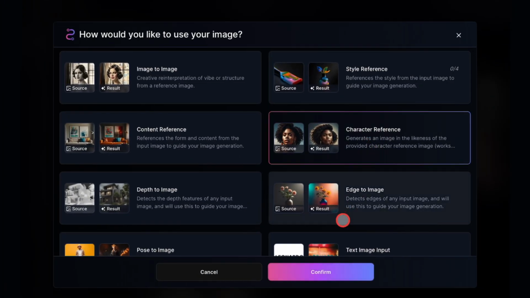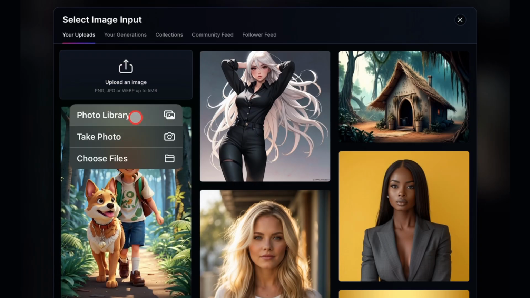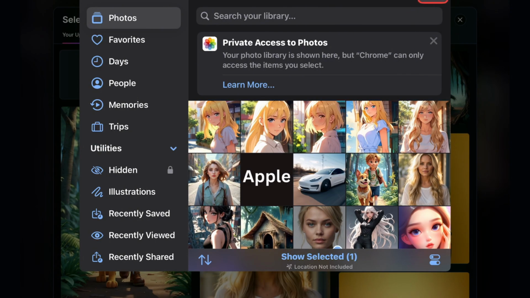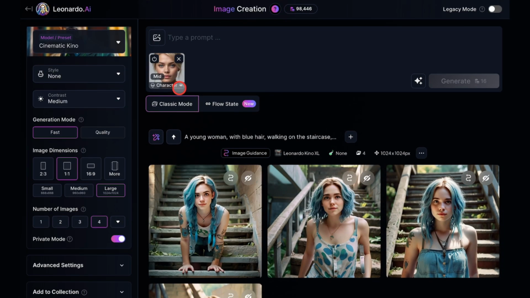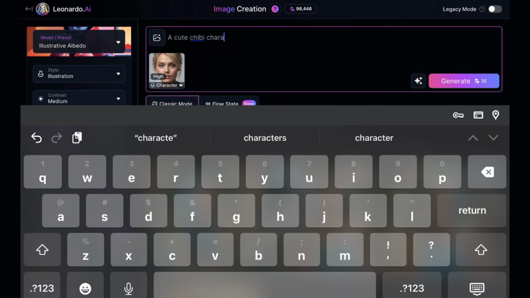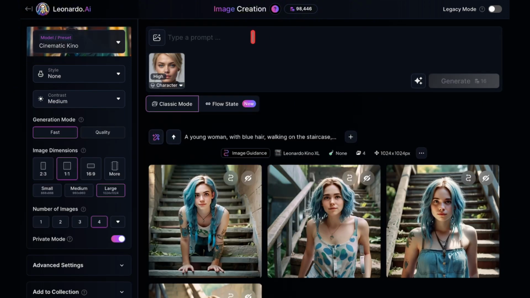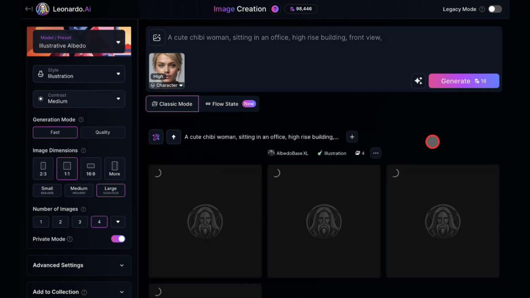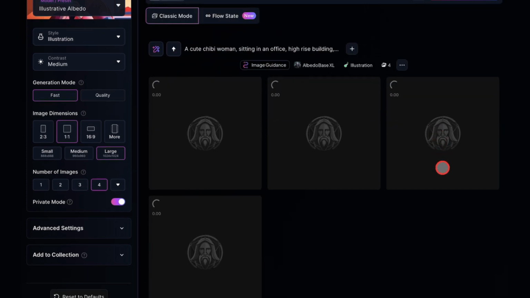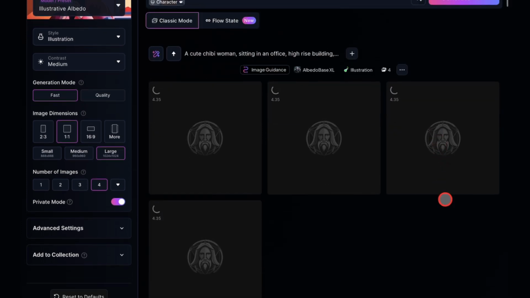Next is character reference. This is used for transferring someone's facial features to a new image. I think it only works for human subjects, not objects or animals. I'll type a prompt and set strength to high, which means I'll get this character's exact face. With character reference, you can choose any style you want. It doesn't have to be the same as the original.